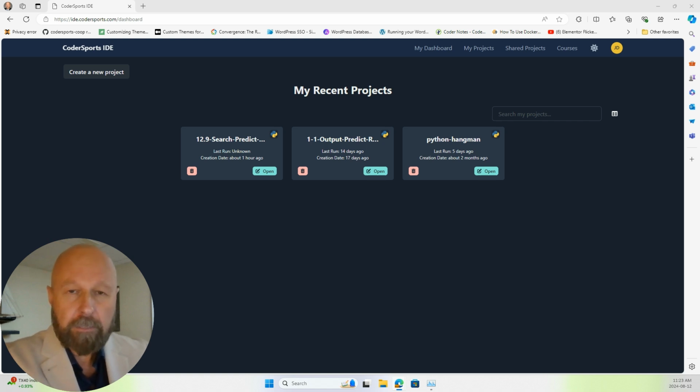learning management system. Today, we'll take an overview look at the teacher interface to the IDE, how you can assign work to a student through the Coder Sports learning system, and how you can collaborate with your students while they're writing code, and you and the students can run the code and see the results as changes are made.